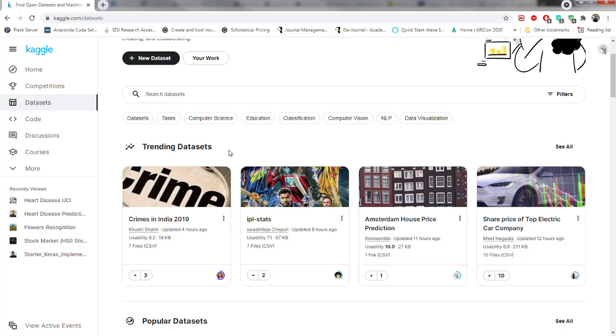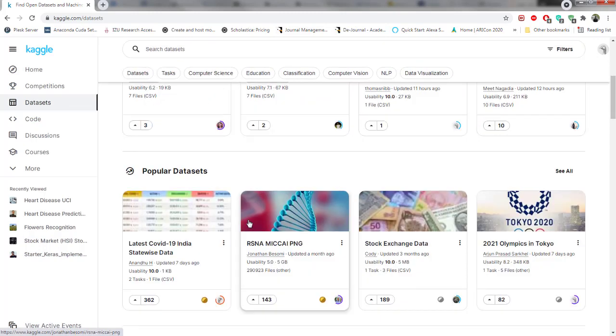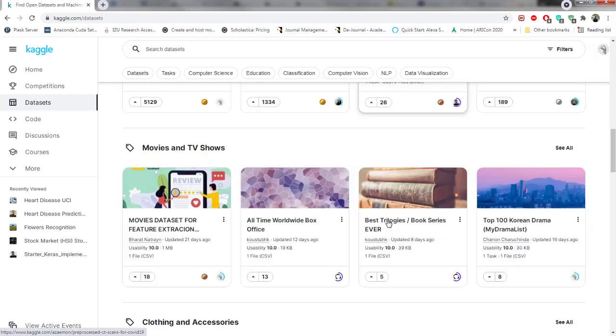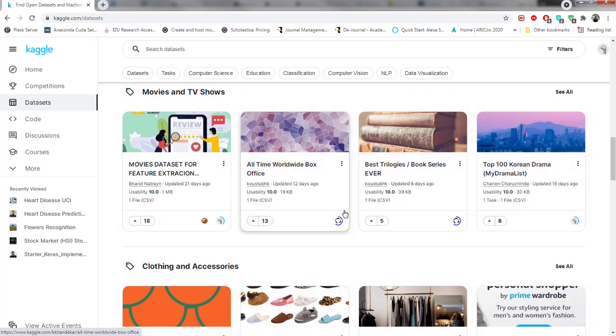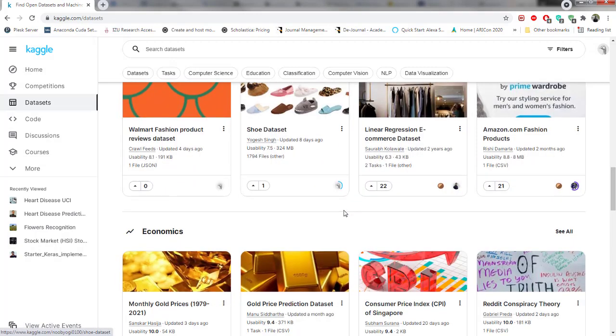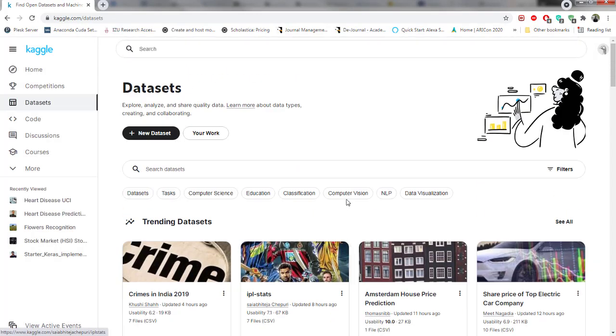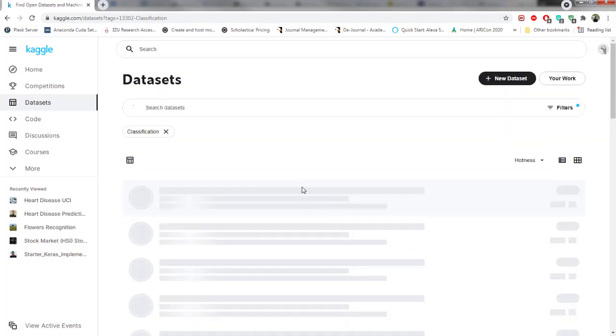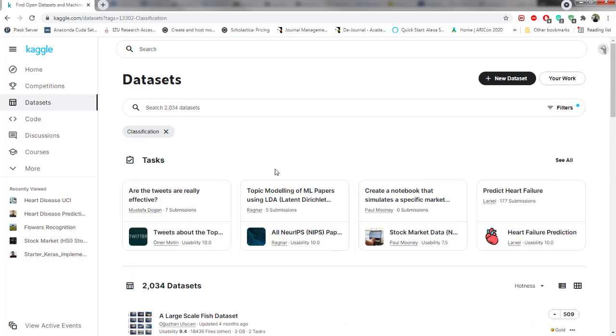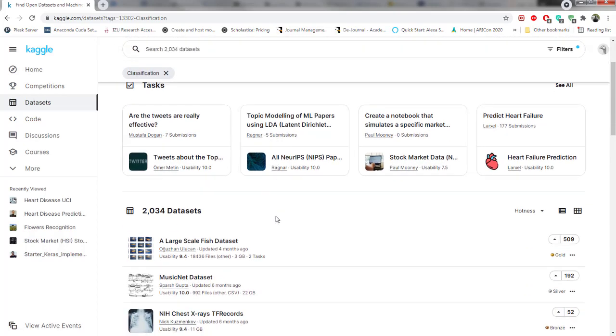There are different datasets which are trending, some popular datasets. For example, there is a dataset for COVID-19, a stock exchange dataset, Olympics in Tokyo, and some other datasets. They have categorized them. If you want, you can go above and click on classification, because we are doing the machine learning course. So let's find a dataset which needs to classify some images or any text data.